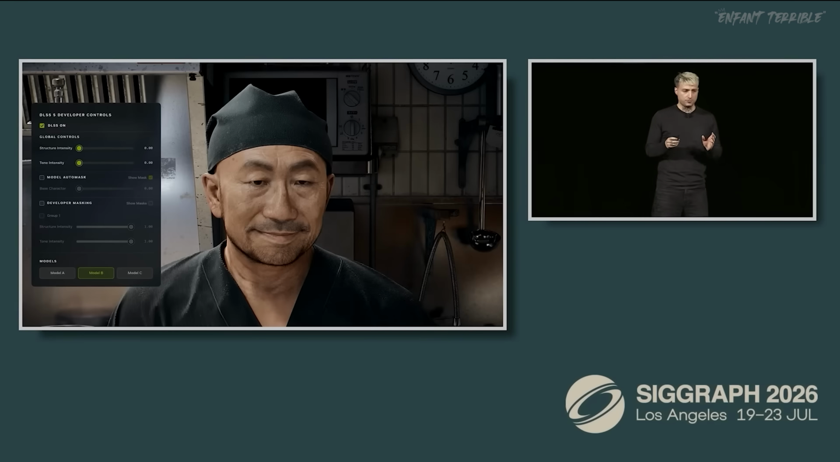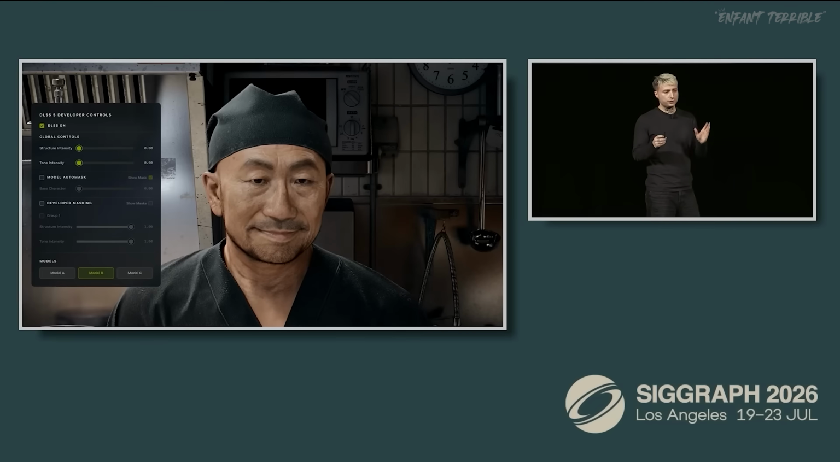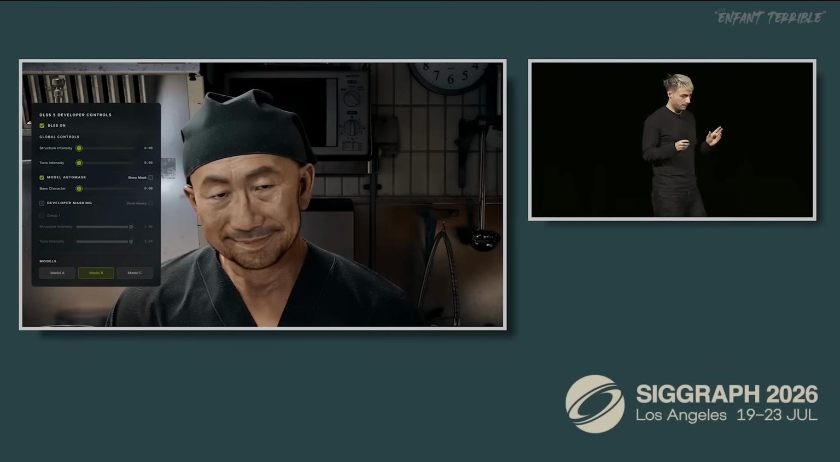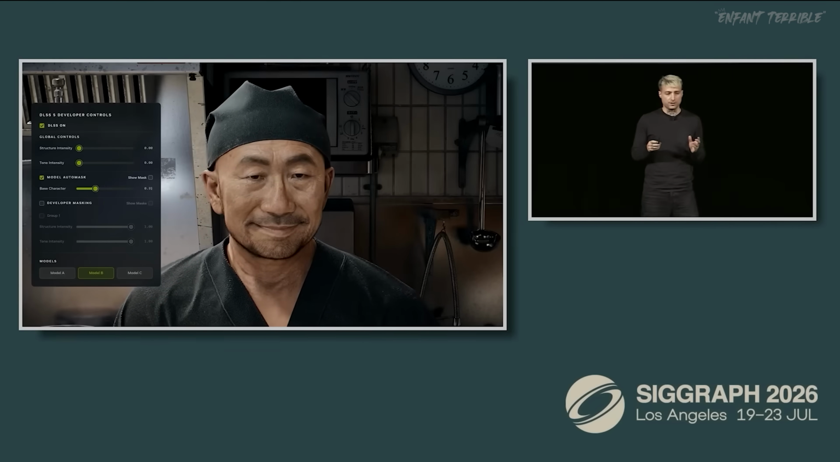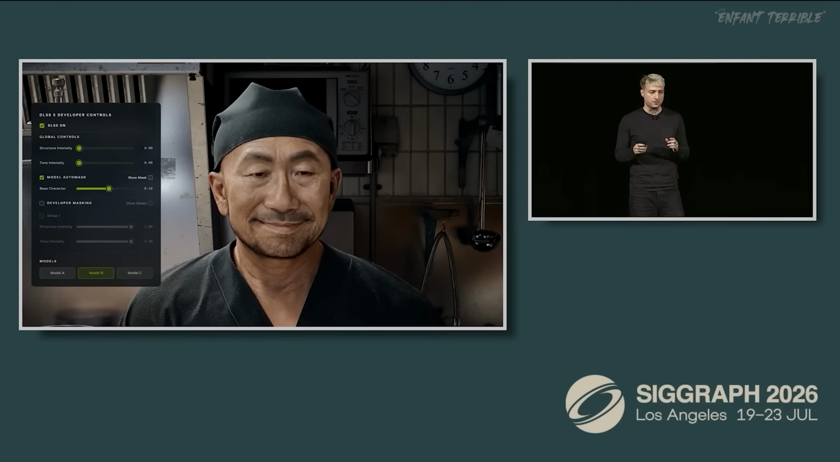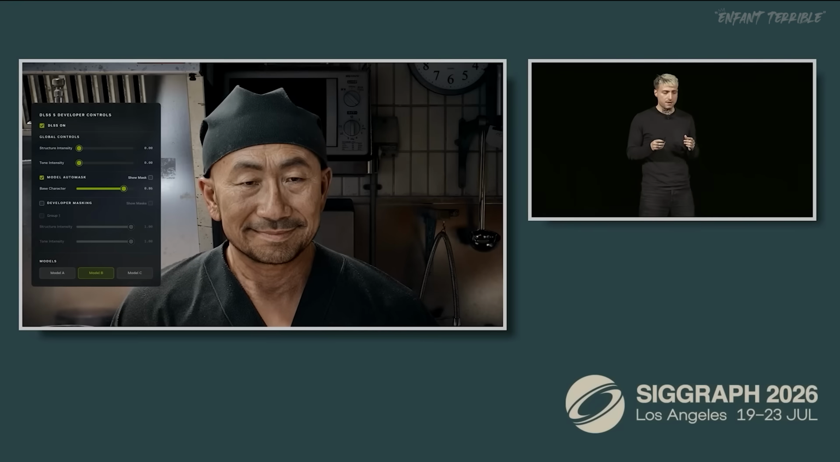I want to show you one more example of that. In this example, DLSS 5 is off on the environment, and we're just turning it on, again, just for the character, because the model understands which one is the character. So this is coming entirely from the model side, because the model understands the semantics of the scene.